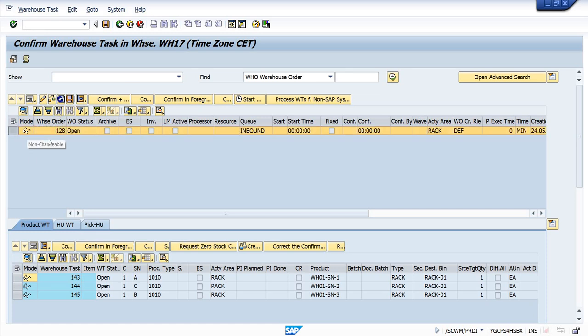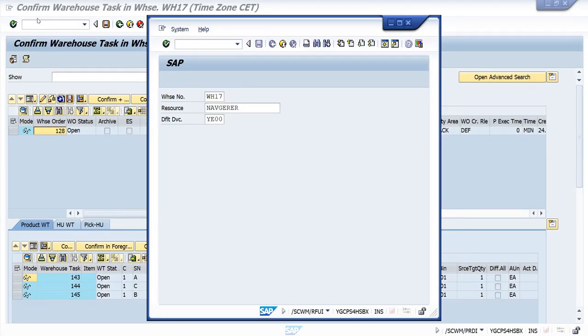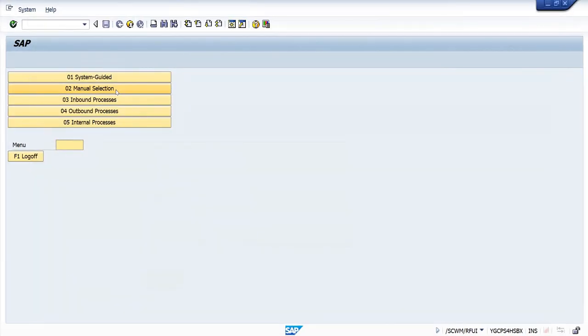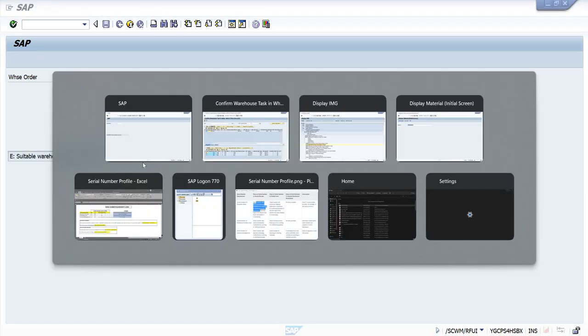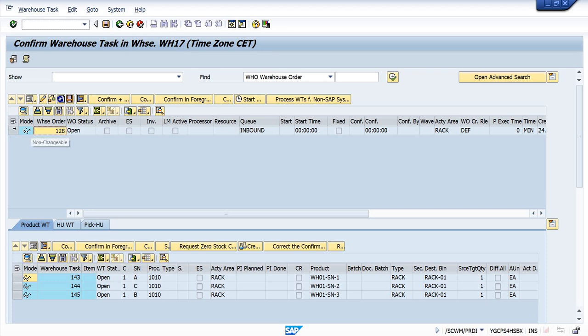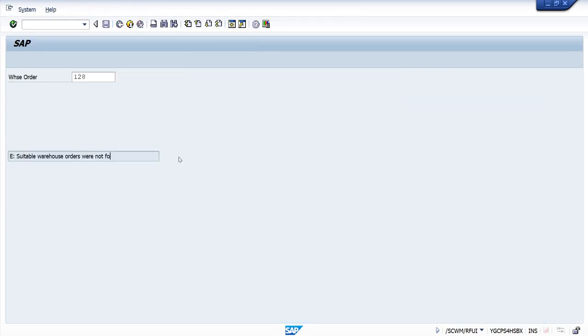Let us try to perform this confirmation in RF. I'll go to SAP EWM RFUI. Hit enter. I'll go to manual selection. Selection by warehouse order. Give the warehouse order number. Let me try to assign some resource. Q is already assigned.